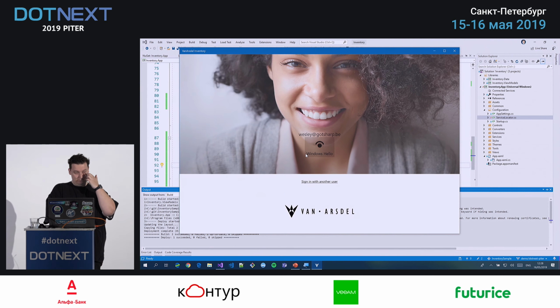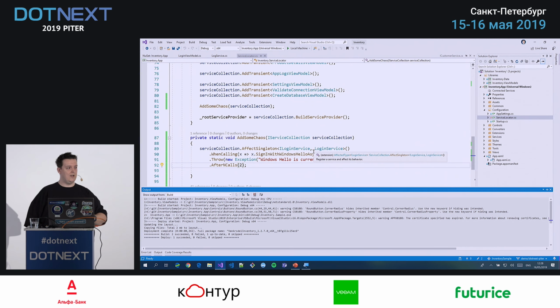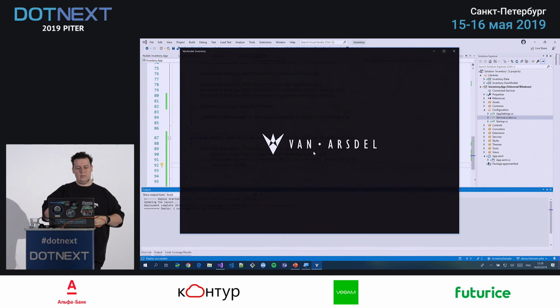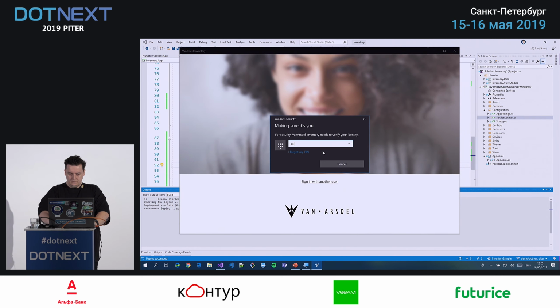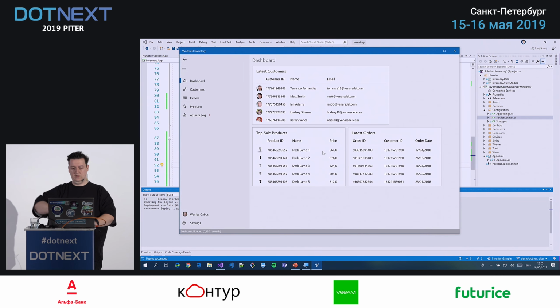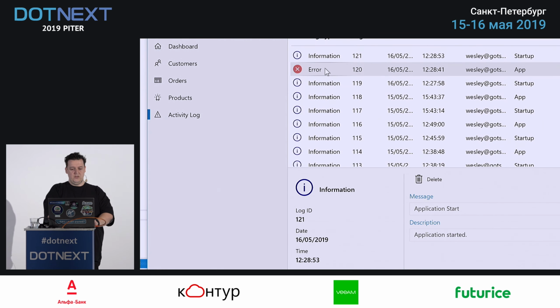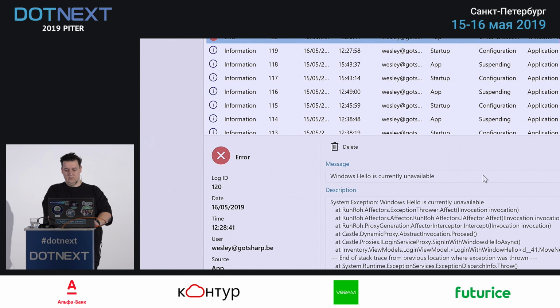But now, 3rd time. Uh-oh. We got a crash. It's supposed to happen, right? So if I now start the application again, let's see what happens. 1st time, so I'm safe, I can log in. And we have an activity log showing a red 1 here, which means we had an error with saying Windows Hello is currently unavailable.